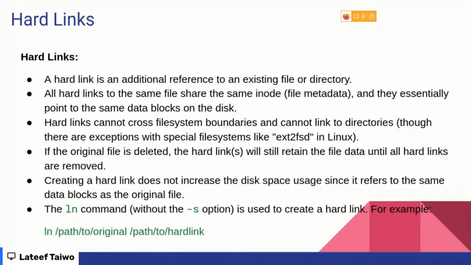If the original file is deleted, the hard link will still retain the file data until all hard links are removed. Creating a hard link does not increase the disk space usage, since it refers to the same data block as the original file. So to create a hard link, use the ln command without the -s option.